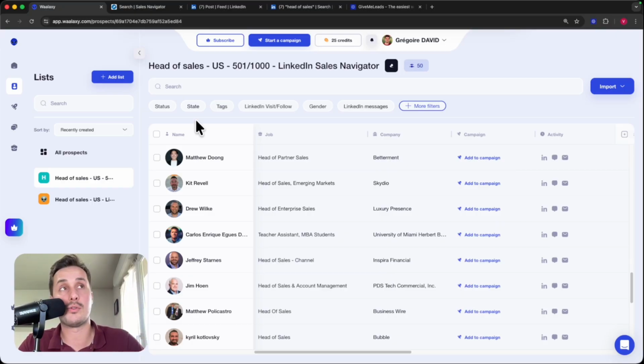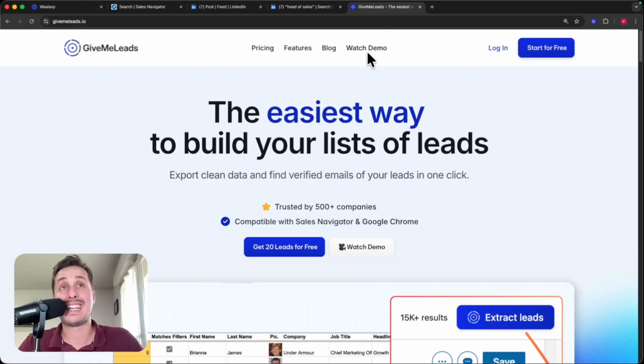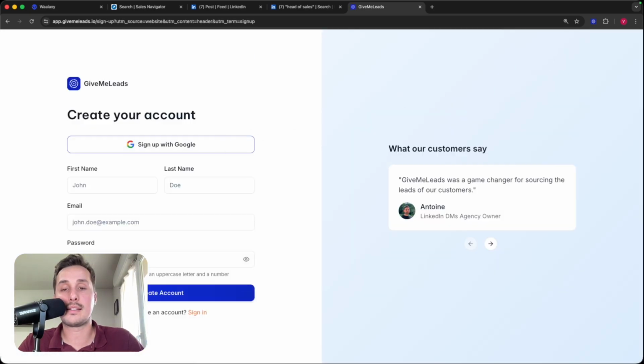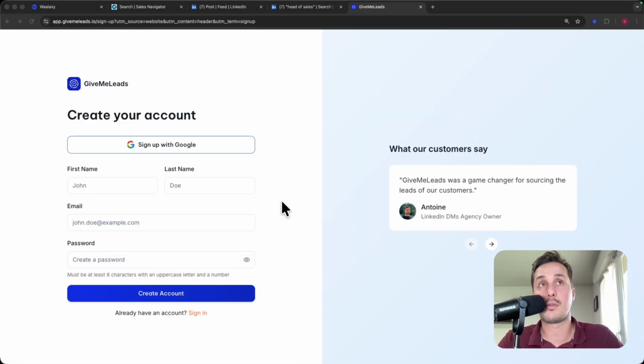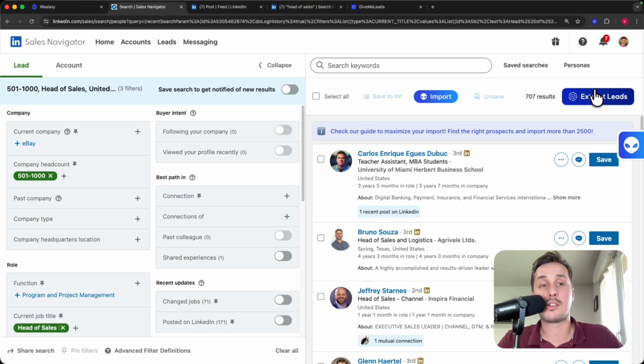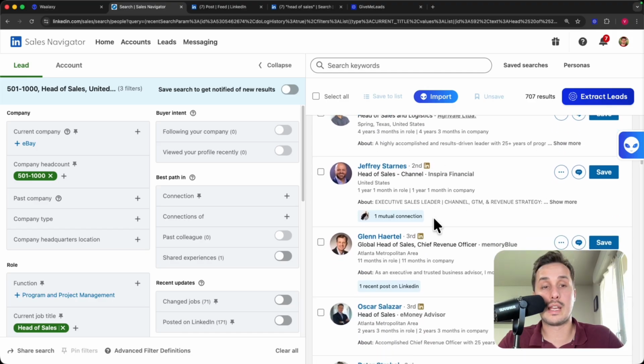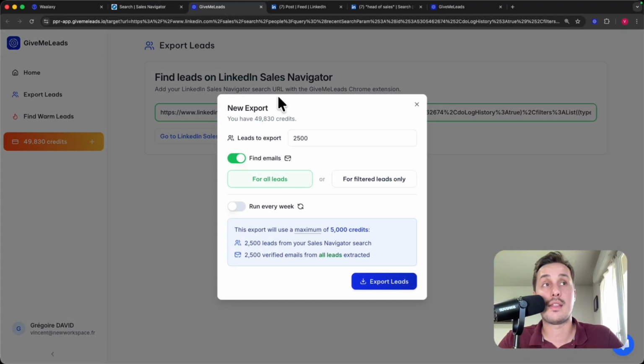And that's why if you want to extract leads from a LinkedIn Sales Navigator and only get people who are interesting for you, you can try for free Give Me Leads. If you want to try this tool, you can go on givemeleads.io, or you have a link in the description. Then you click on Start for free. You create your account and you install the Chrome extension. And then you will get a button like this one, Extract Leads. Once you want to export these people, you can click on this button from Give Me Leads. Extract Leads. Then you will be redirected to your Give Me Leads account.